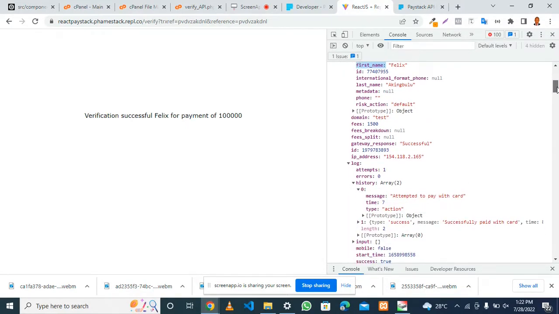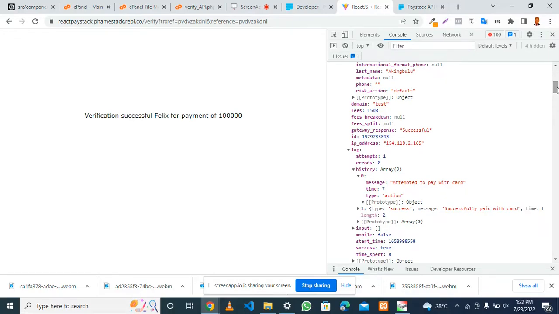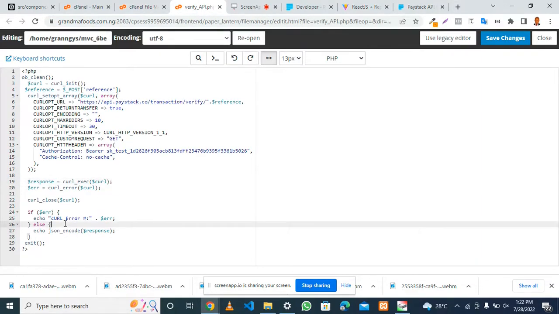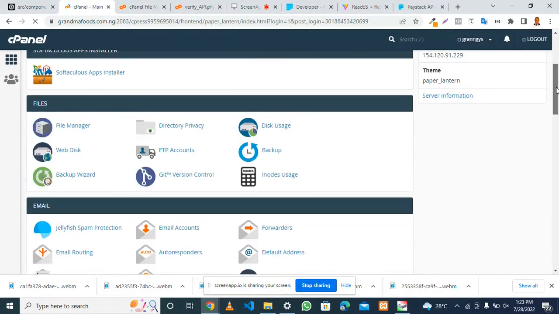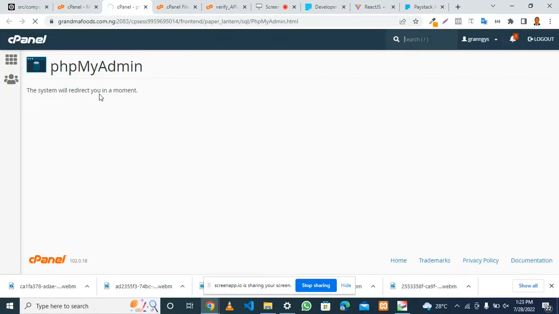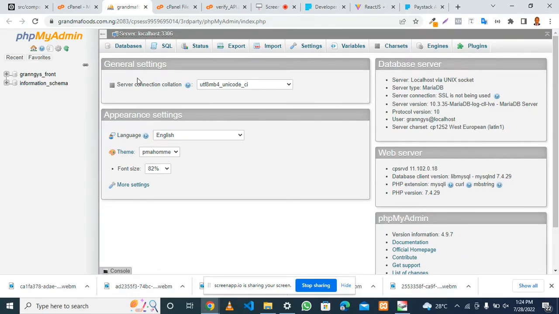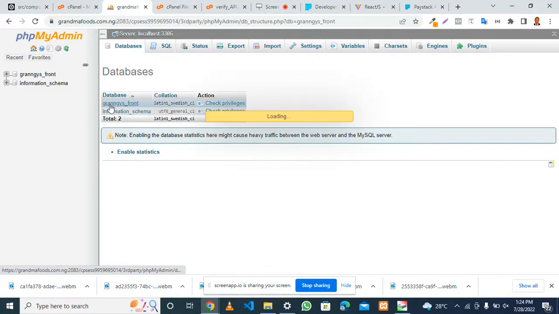So the next thing we want to do now, we want to try to insert some data we have from Paystack. Probably we want to store them on our own database, for instance. So how do we go about that? Let's go back to our API. So what we have here, let me go to the cPanel once again. Then I go to phpMyAdmin. So I want to access the database. All right, we can view our database now. Let me click on these databases. Let me click on this granny_front.